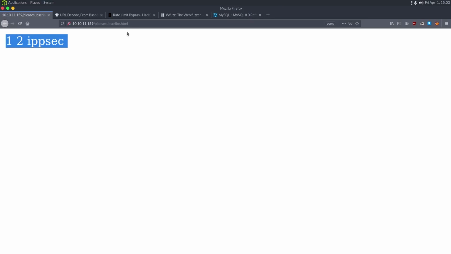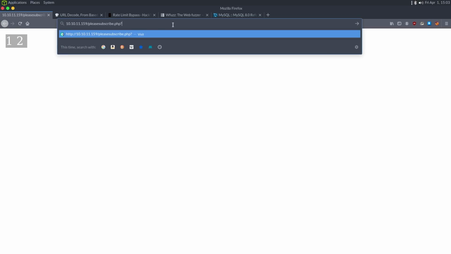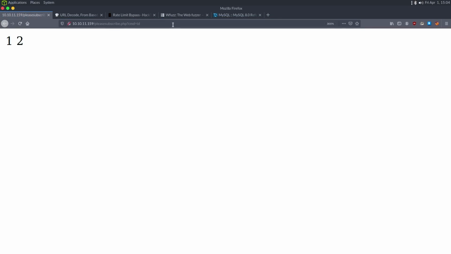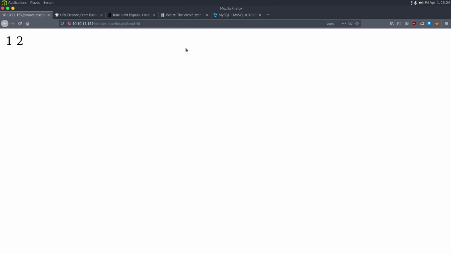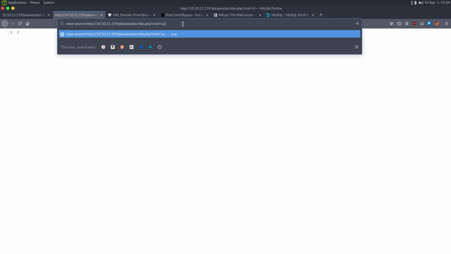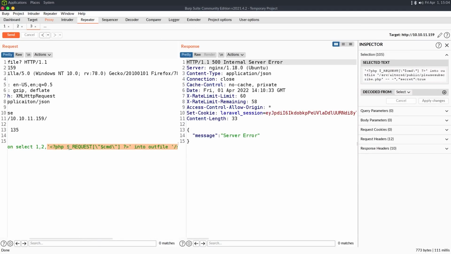We get server error, but if we do this, we just get 1, 2. If I say question mark CMD is equal to id, didn't work, right? That's weird. ls. So that's not working. Do we have an error somewhere?